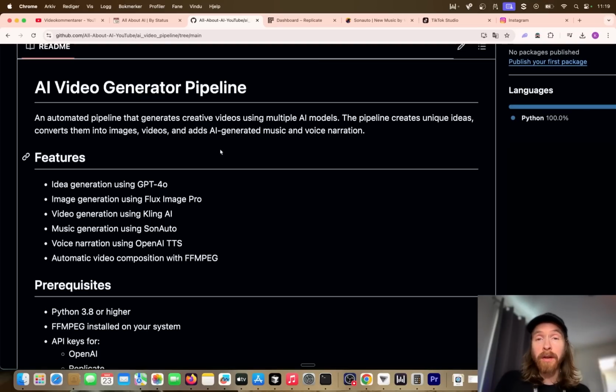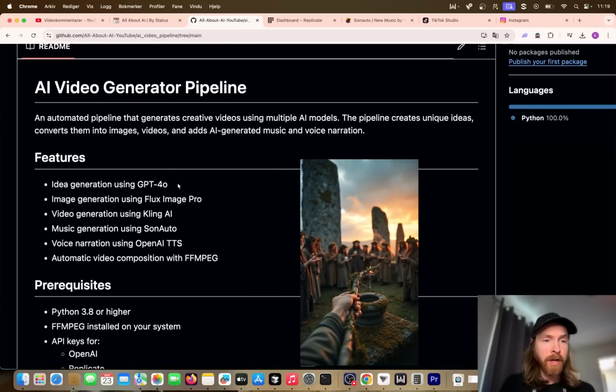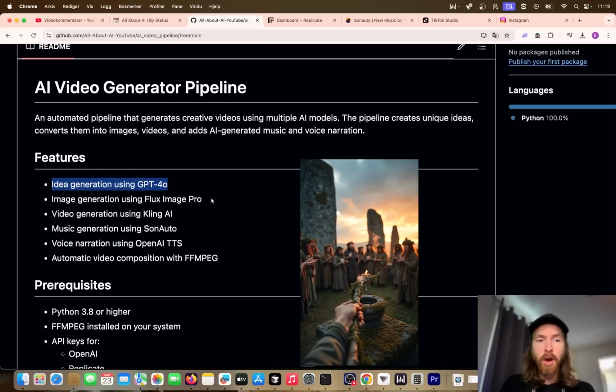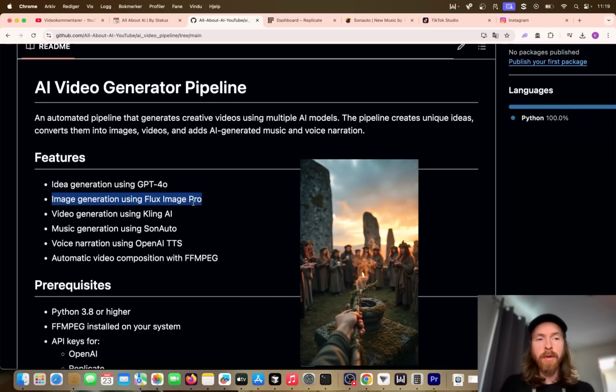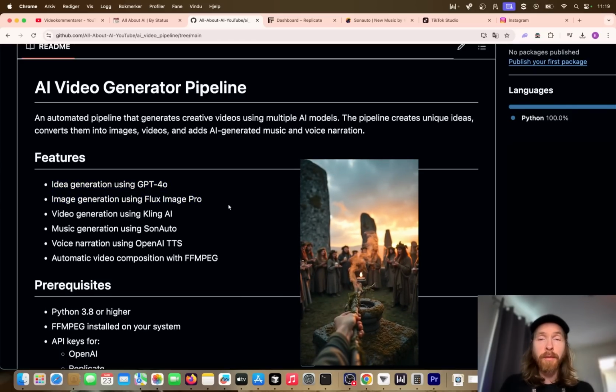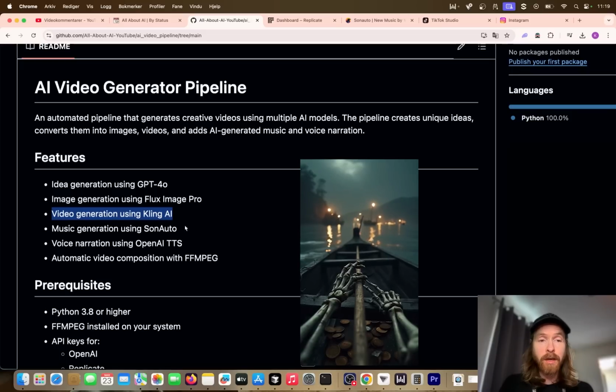In today's video, we are going to look at how you can create these powerful AI pipelines. In our example today, it's going to be an AI video generator pipeline. You can see we are going to generate an ID using GPT-4o. We're going to generate an image from that ID using Flux. From that image, we're going to generate a video with Kling.